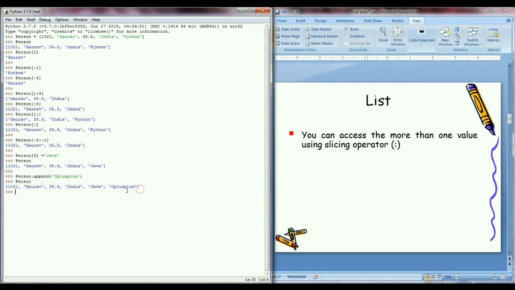If you want to add a value at a particular position, first call your list name, person, then dot, and write insert. In the bracket you need to pass 2 arguments. The first argument is the index position where you want to add, and the second argument is the new value which you want to add at that index position in your list.